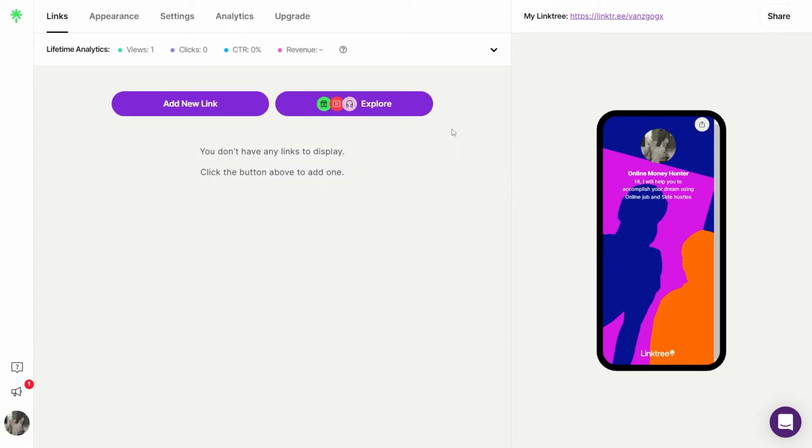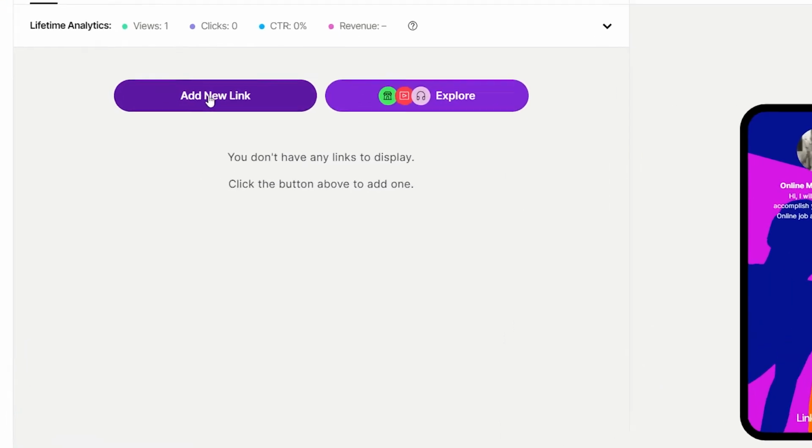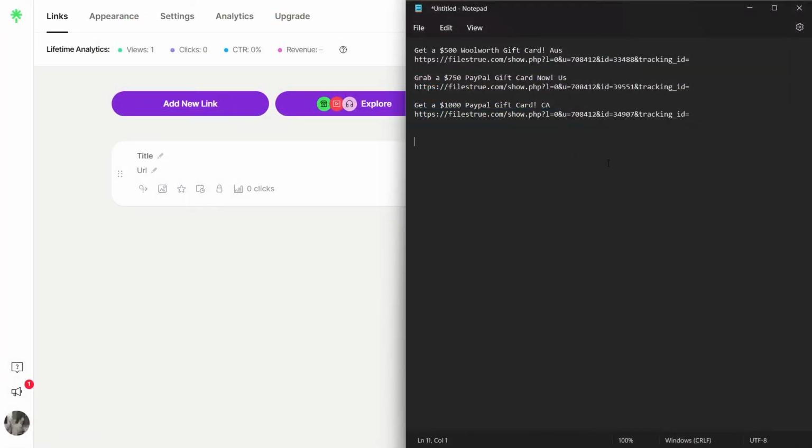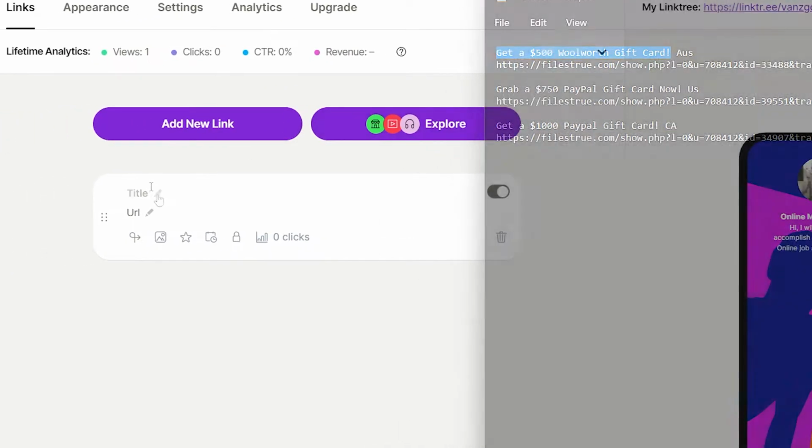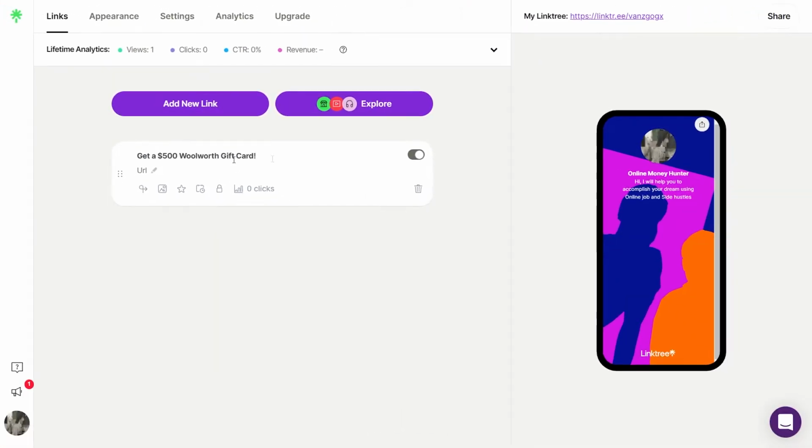Okay, when you start, you'll have a blank canvas. All you have to do is click on it to add new. We made this basic notepad. So the first thing we want to do is duplicate the name. For example, get a $500 Woolworth gift card AUS and paste it next to the title. Then you must finish the headline, "Get a $500 Woolworth gift card if you are in Australia," by completing the entire sentence.